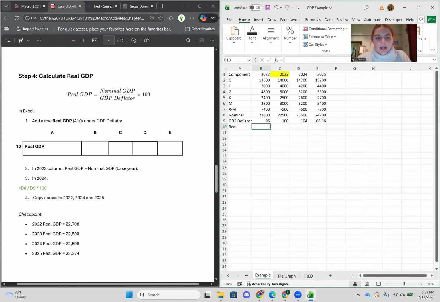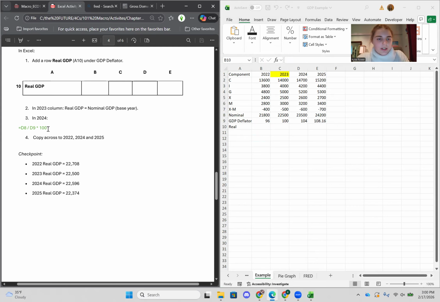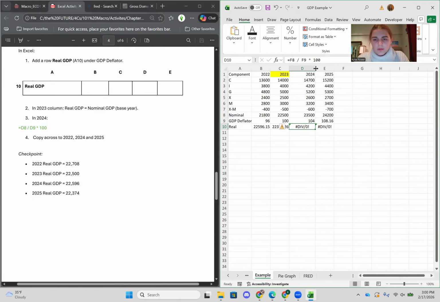Our real GDP is where we take that nominal GDP and we take our deflator and we do some division. So the easiest way to do this then is to use this equation. The way this equation works is we take our nominal, we divide by that GDP deflator, and then we multiply out. And then we can drag that over to enter. The reason why this looks a little crazy is it needs some more space.